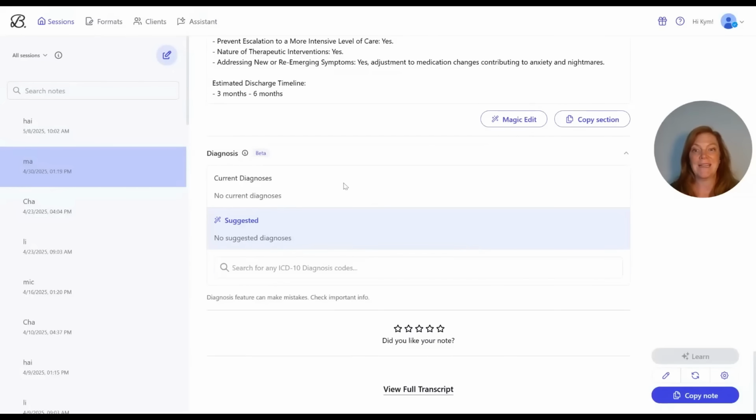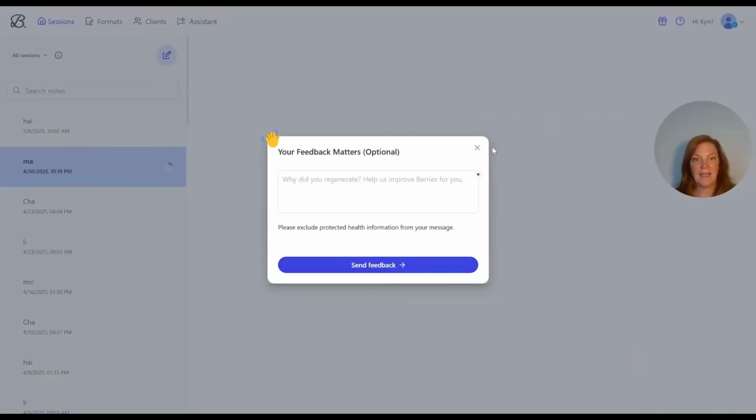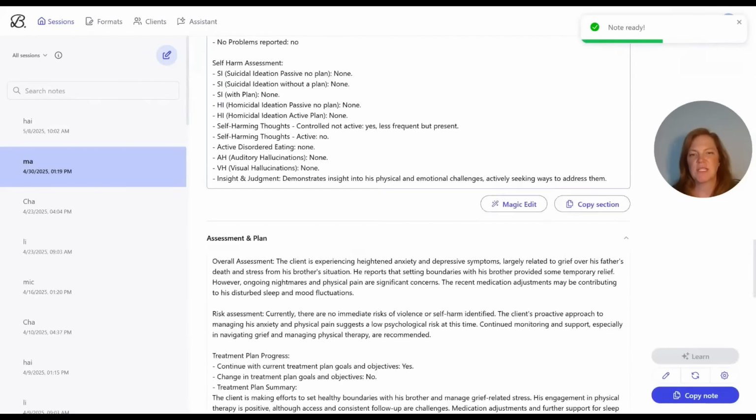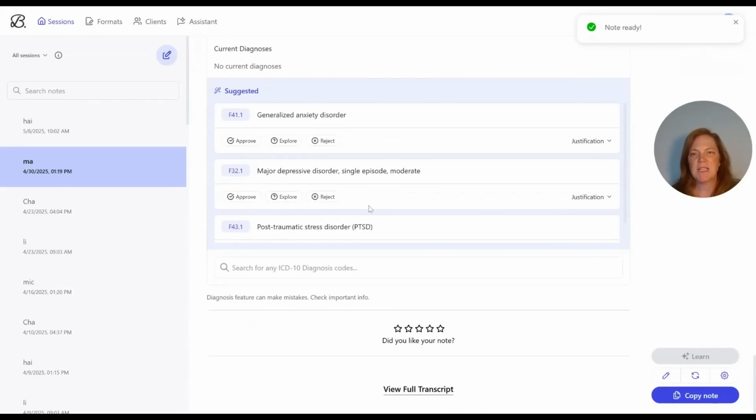Let's say, okay, I want to get another suggestion for this. So you go down to the bottom of your note and you can regenerate just by clicking the regenerate note button. It's going to regenerate it for us. And they want your feedback why you needed to regenerate it, but we're not going to fill that out. And now we have the note regenerated for us. We're going to scroll back down to the bottom, and we're going to see there's some new suggestions here. They did put post-traumatic stress disorder back in there, but there's some new suggestions. So we've got generalized anxiety disorder, major depressive disorder, or post-traumatic stress disorder.